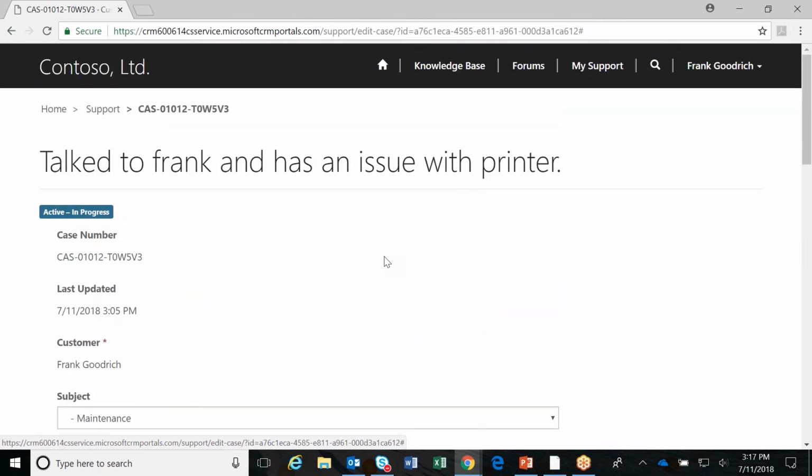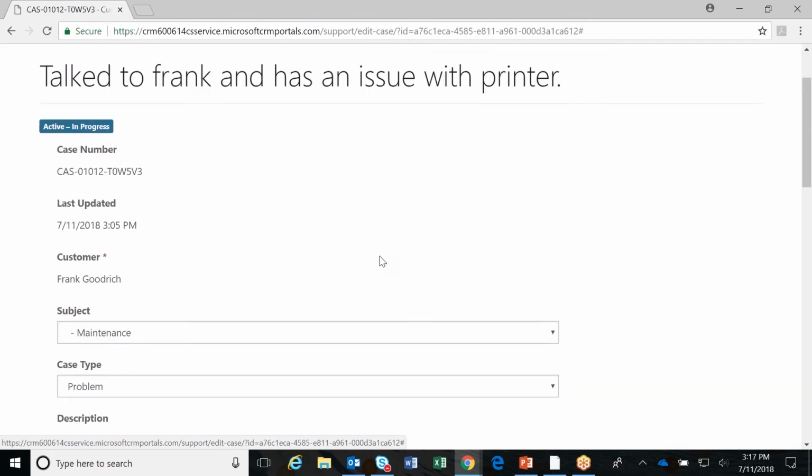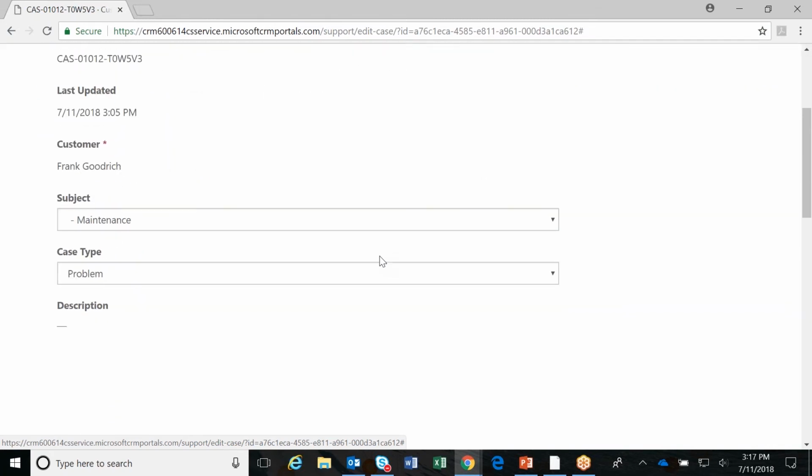And of course, we can always use the traditional Microsoft Dynamics 365 or CRM workflow. So when that comment was just added by Frank, maybe we need to notify one of our customer service reps, ideally the service rep that's working on Frank's case, that, hey, Frank actually updated the case with some new information. That can be all done through workflow inside of Dynamics 365.